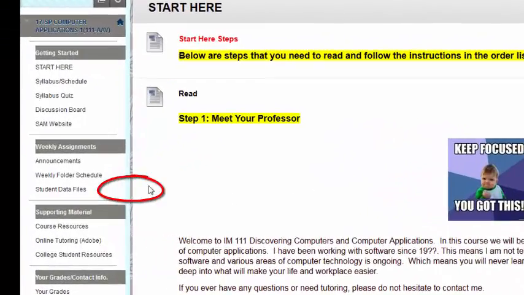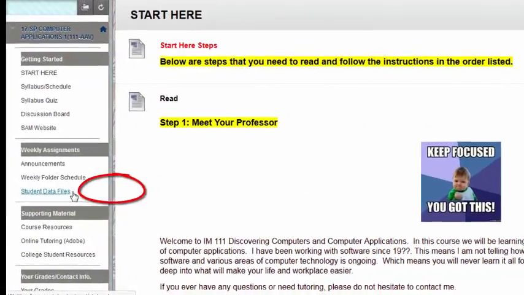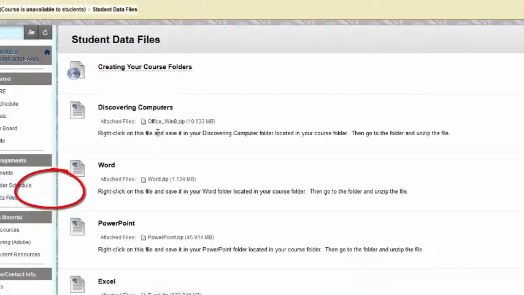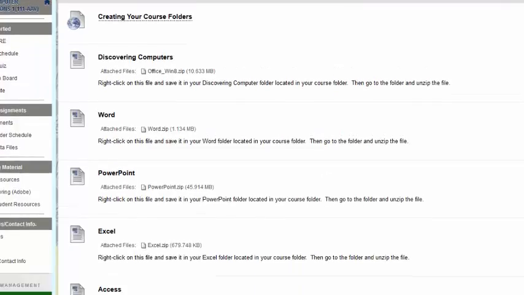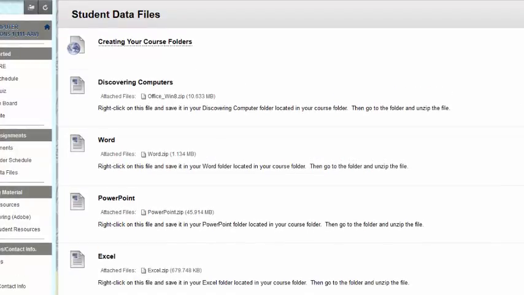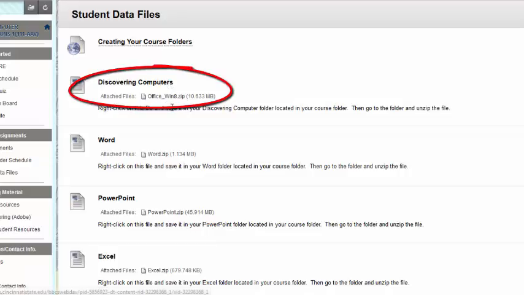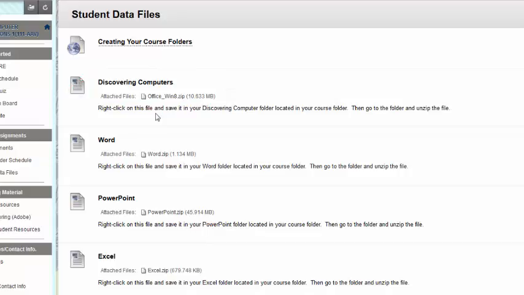In Blackboard, you want to go to the student data files link on the left-hand side. Now I have a zip file for each of the various sections that we'll be covering in this course: discovering computers, Word, PowerPoint, Excel, and Access. So what we're going to do first is go ahead and download the zip file. You'll see the title of that particular area that we're going to be covering, and then you'll see a zip file. And I also have the instructions in case you forget after reviewing this video.